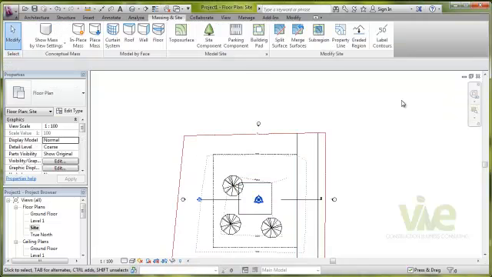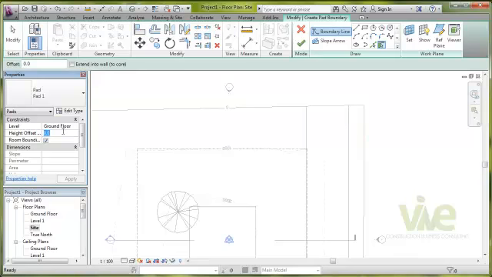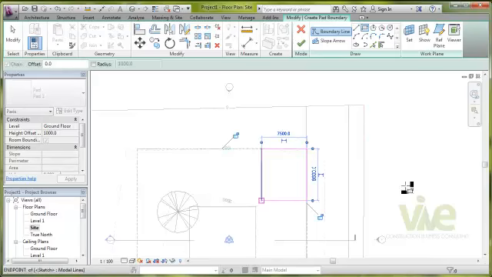Okay, now for the parking lot, I'm going to go ahead and create just a building pad here at an elevation of 1,000 millimeters. I'm going to draw it right in here. There we go. Okay, there's my building pad.